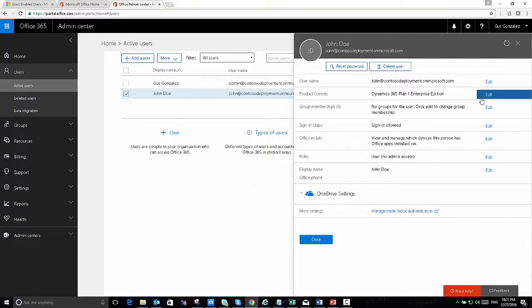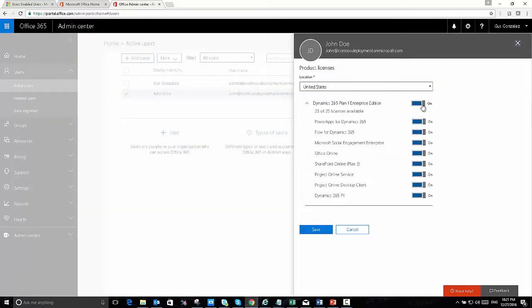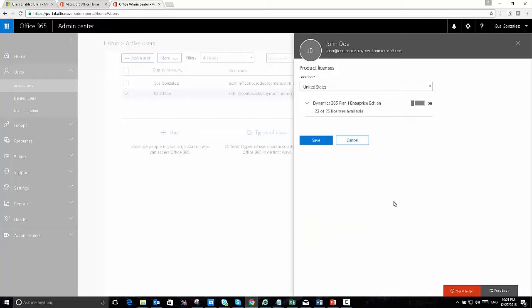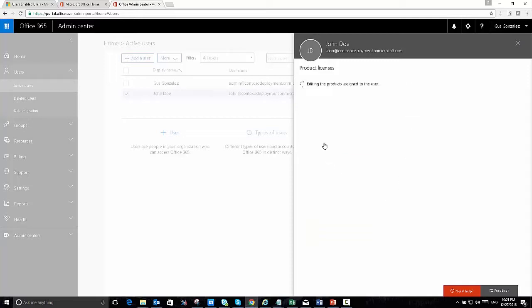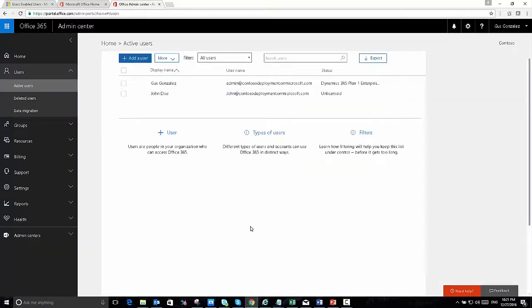The other way that we can also prevent John to be able to log in or to access Dynamics 365 is by editing the license that is available to him. So I can go ahead and remove Dynamics 365 Plan 1 and click on Save. Now again, the changes that we're making are on the Office 365 Admin Center, which means that it takes a couple of seconds for that change to synchronize between the Office 365 Admin Center and Dynamics 365.